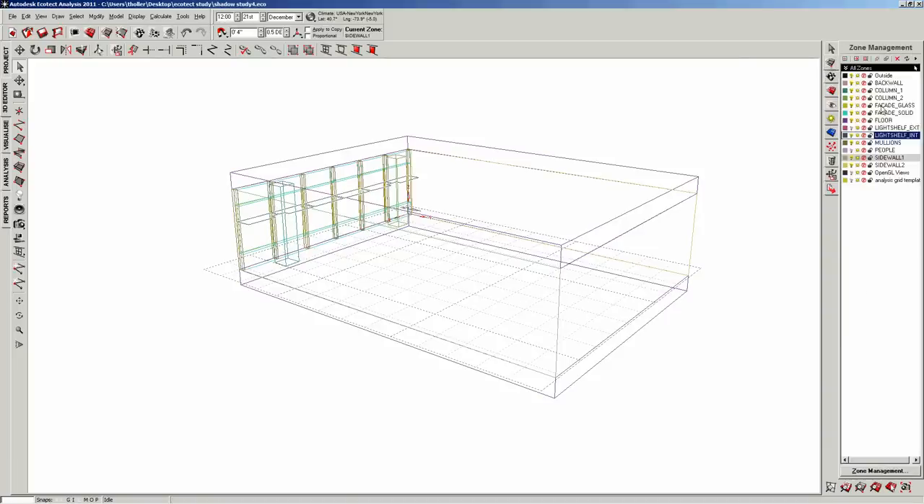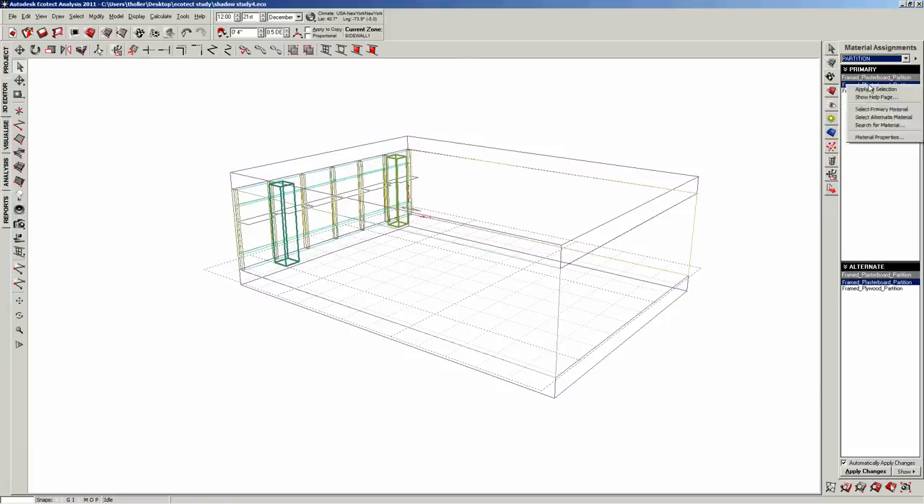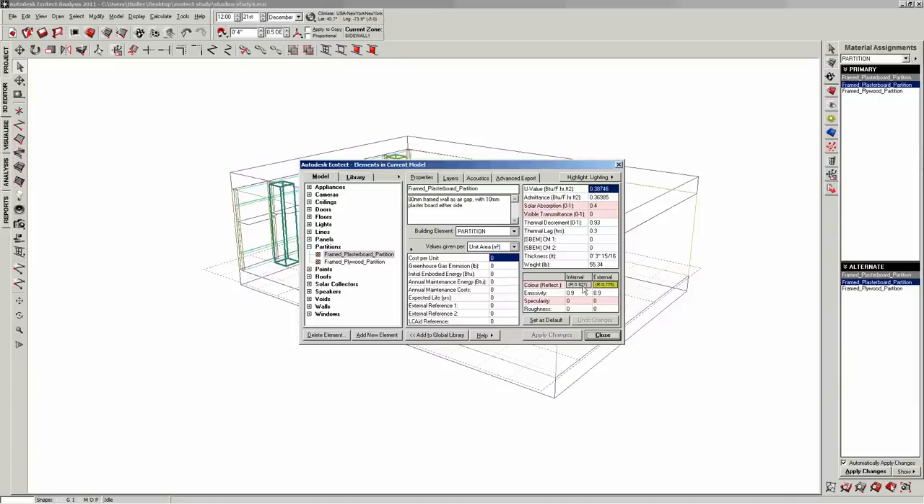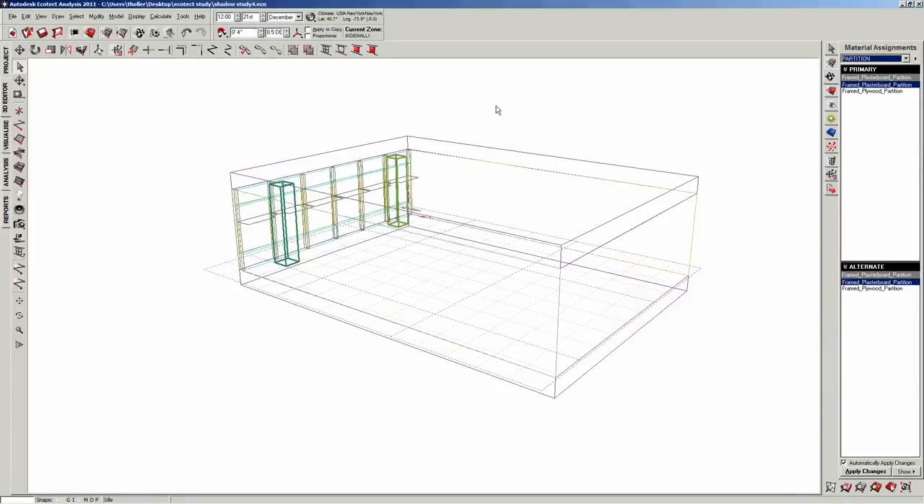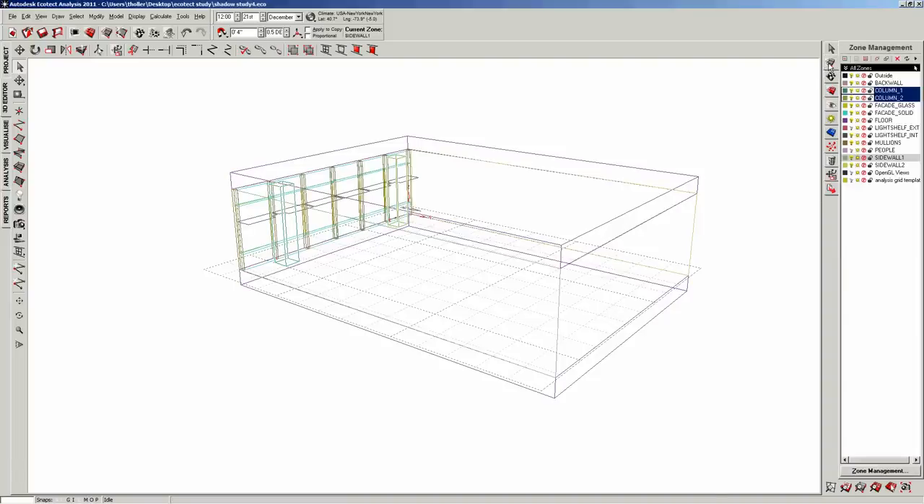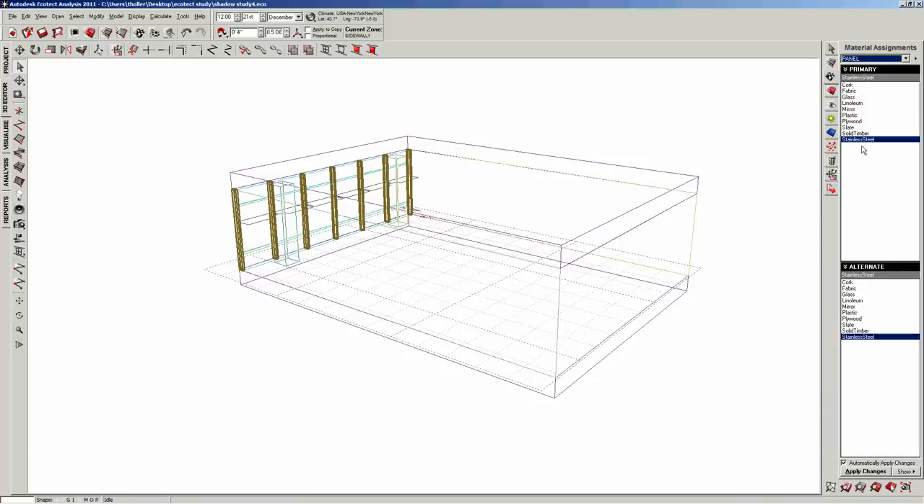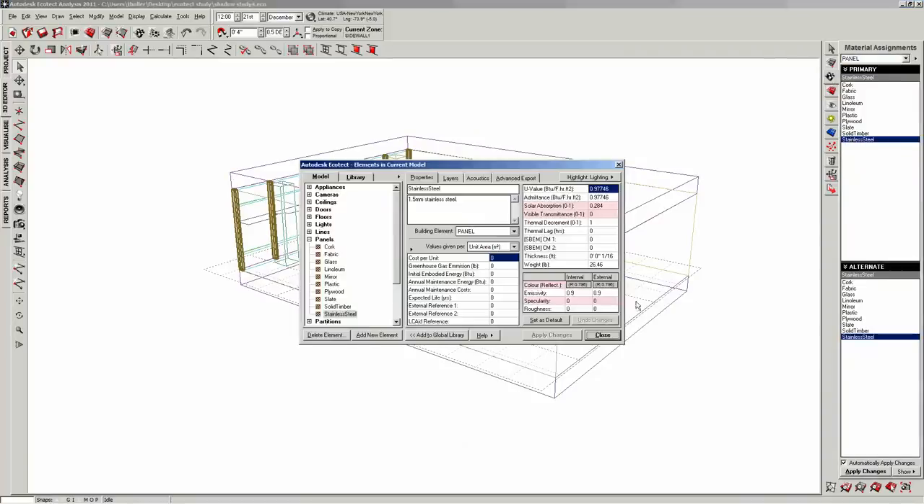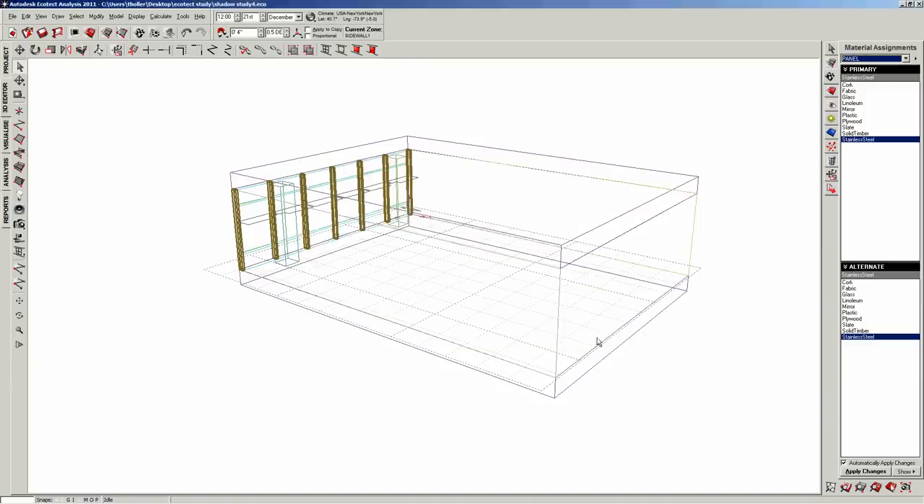The columns, column 1, column 2, select objects on and check their material, the plasterboard partition. They're also this light gray, so that's all good. What are the mullions? Stainless steel. So it has a pretty high reflectivity, so that's fine.